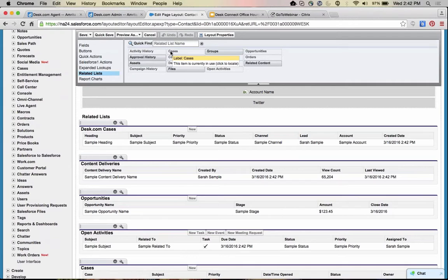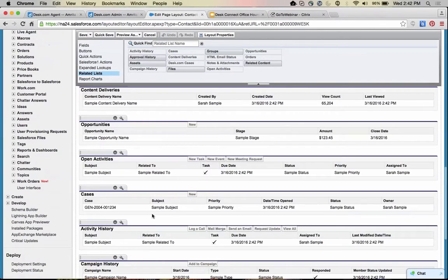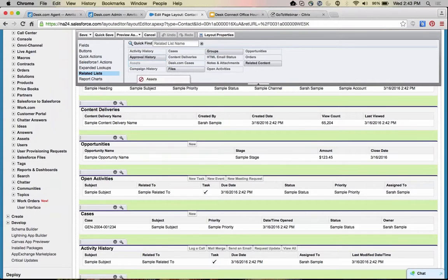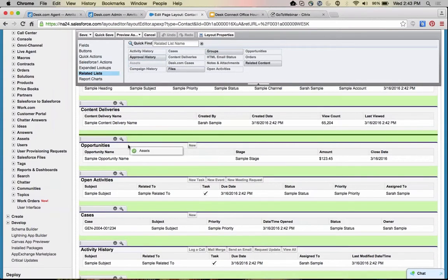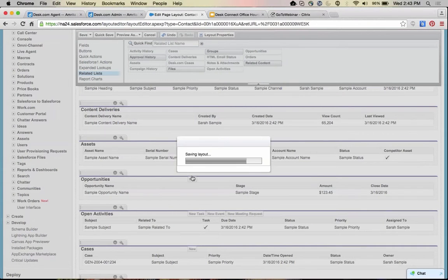If this is grayed out, it means that the cases list is already on the page layout. So if you can see here, I already have the case related list on the page layout for the contact object. If it doesn't exist, for example, approval history, assets, it doesn't exist on the page layout. So all I need to do is just drag and drop it on the screen below. And go ahead and click save. And that's it.